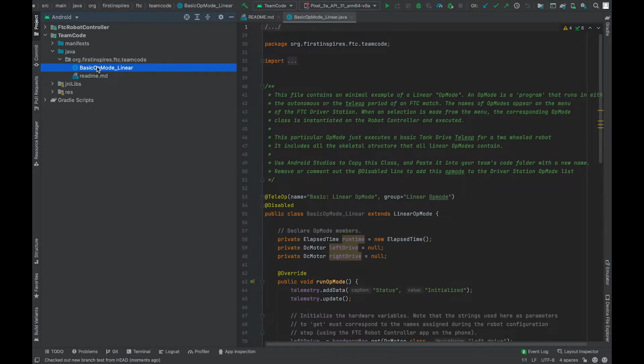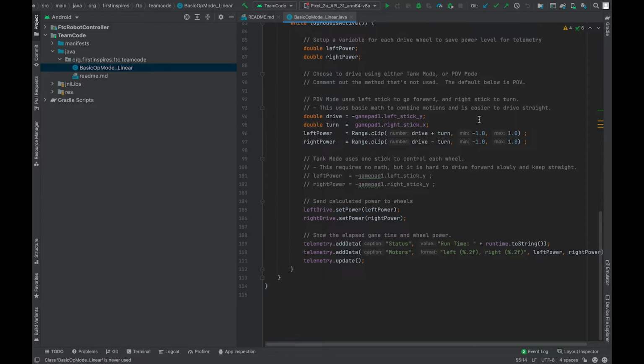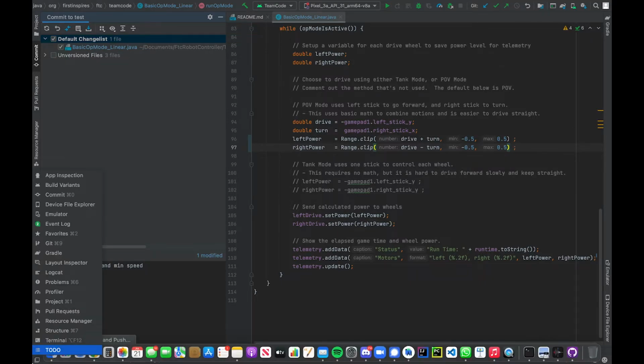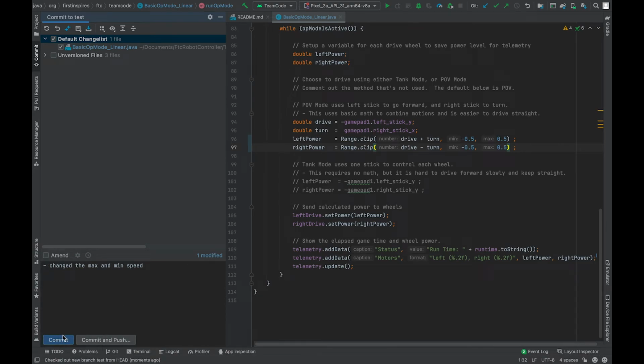So what I'm going to do now is, in this code that I have, I don't like the power being 1. I think 1 is too steep of a value. So I'm going to go with 0.5 for all of these. Now that I've made a change, I can again commit my change. So once I've committed, I'm going to say changed the max and min speed. But I'm not going to commit and push. I'm only going to commit.